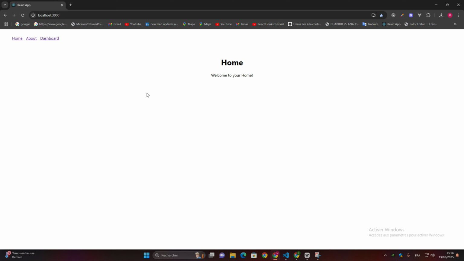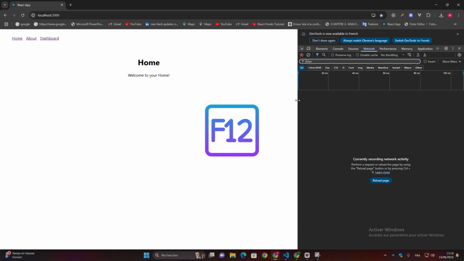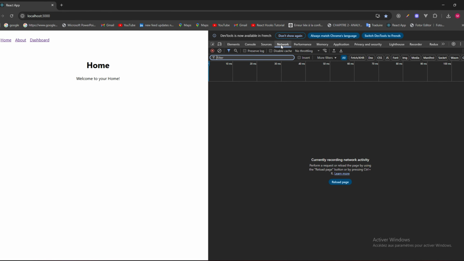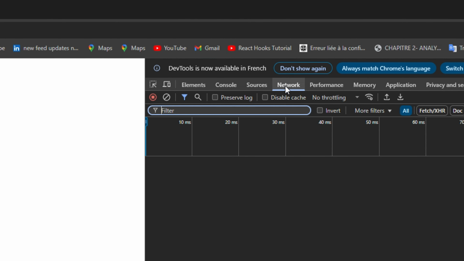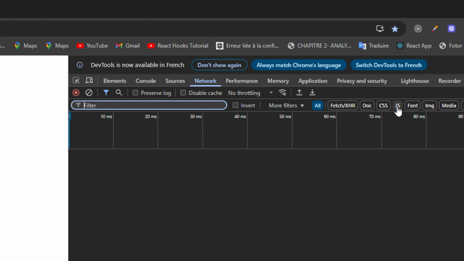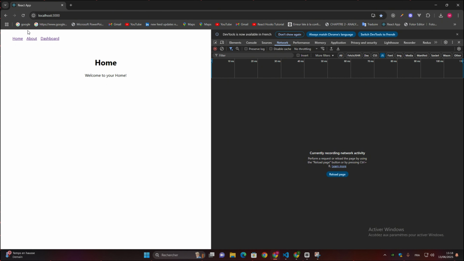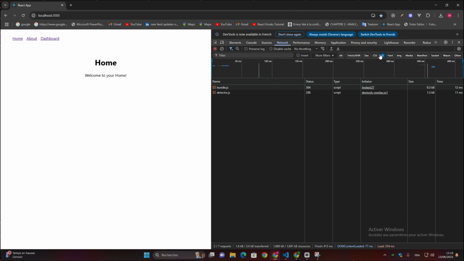Open your app in the browser, then press F12 to open Developer Tools. Click on the Network tab and filter by JS to only show JavaScript files. Now refresh the page. Take a look. We've downloaded the full bundle, usually named main.js or bundle.js. Even though we haven't visited the About or Dashboard pages, all the code for those components is already included.